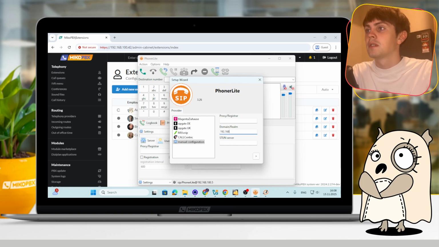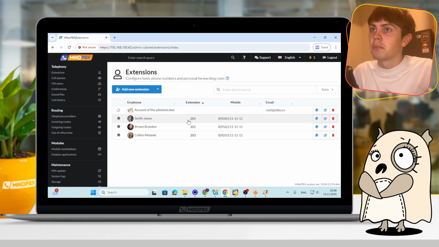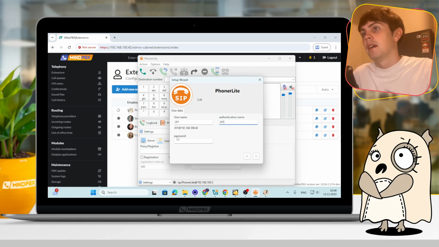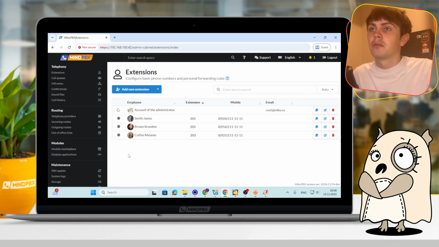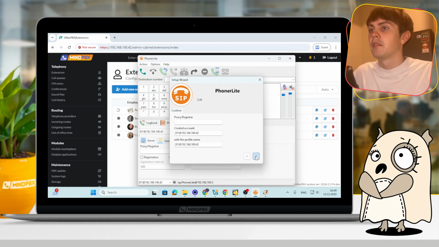So for me it is 168.142. Then click on this arrow, and in the username field we should type the number of the employee which we want to connect. For example, let's connect 201. So I will type 201 here, and the same for the notification name. For the password field, we should just copy the SIP password from the MicroPBX interface. You can do that using this button and paste it there. Then click next and finish.